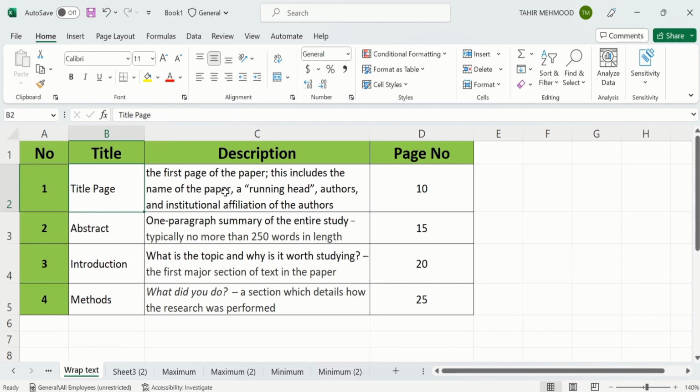So by using the wrap text option, you can contain this long sentence within the boundary of that particular cell, and this text is also visible to all of us. So let's start this tutorial.